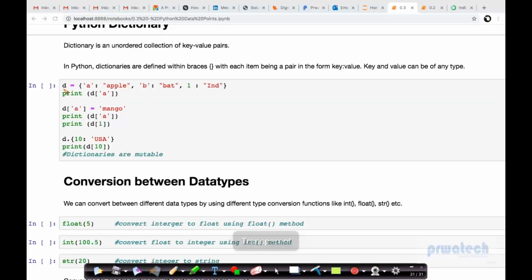Now D is equal to, D is a variable. First see how we are writing it. A colon apple, comma, B colon bat, comma, 1 colon India. What does this mean? A colon apple, then comma. So read this whole thing. This is key, this is value. This is key, this is value. This is key, this is value. So I can read it as K1, V1, K2, V2, K3, V3.